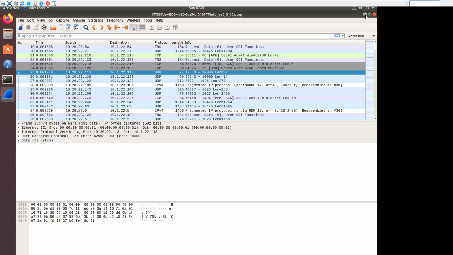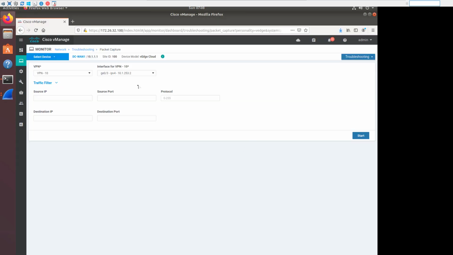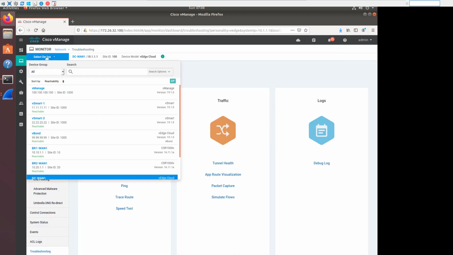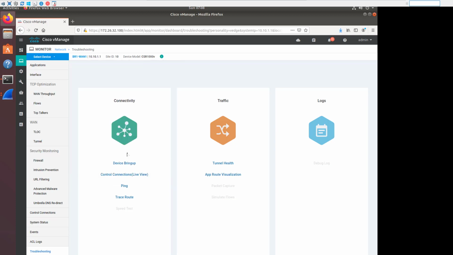So very cool. Actually, now that I think about it, I don't know if this works for IOS XE, so I'd like to take a look at it. We can go look at another device and see what's grayed out. So let's pick branch 1, which is a CSR, and see what options are grayed out here. Okay, so here we are, and you can see I do not have the ability for packet capture. I can't do simulate flows.